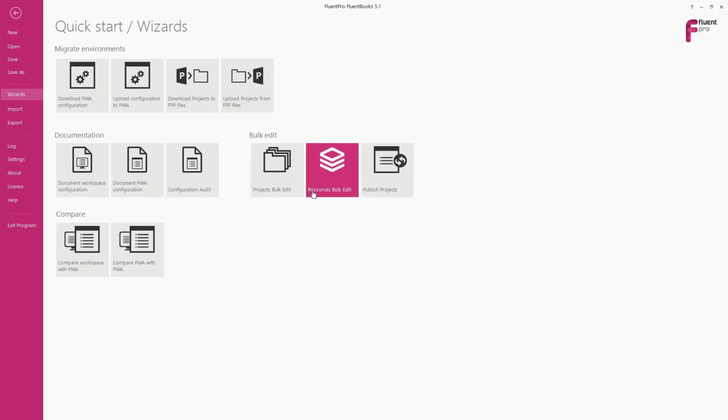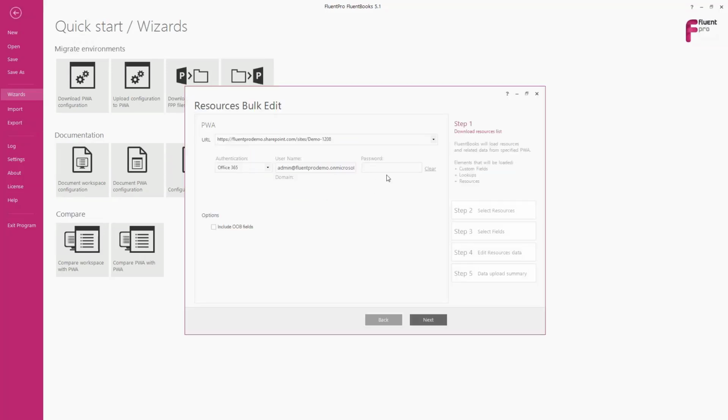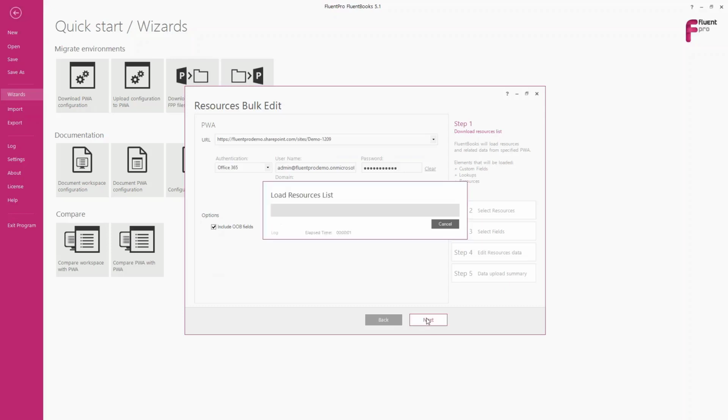You can also perform the same with projects. I will select resources for now as an example. Select the appropriate PWA, the one where I would like to perform these changes. I will include out-of-box fields as well. Go next.